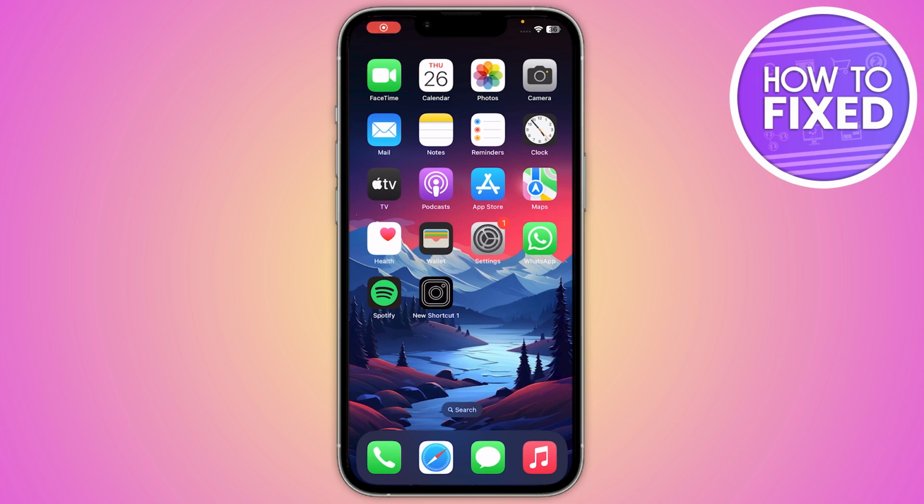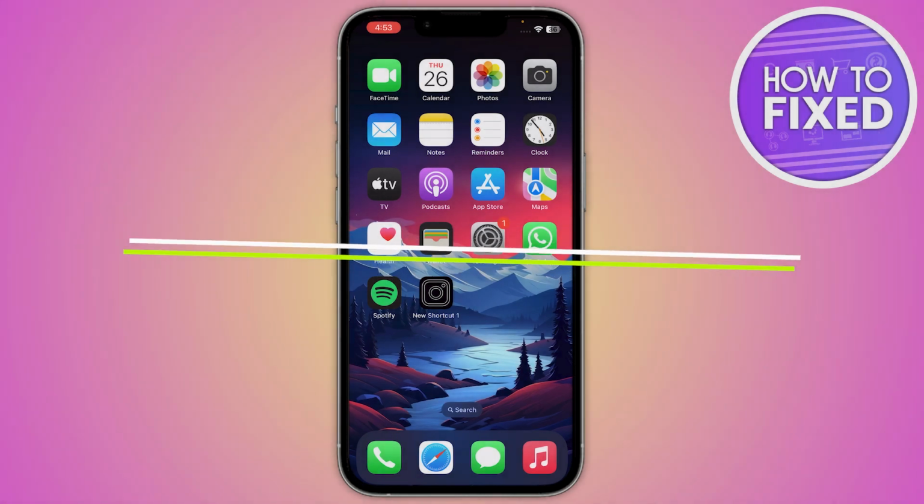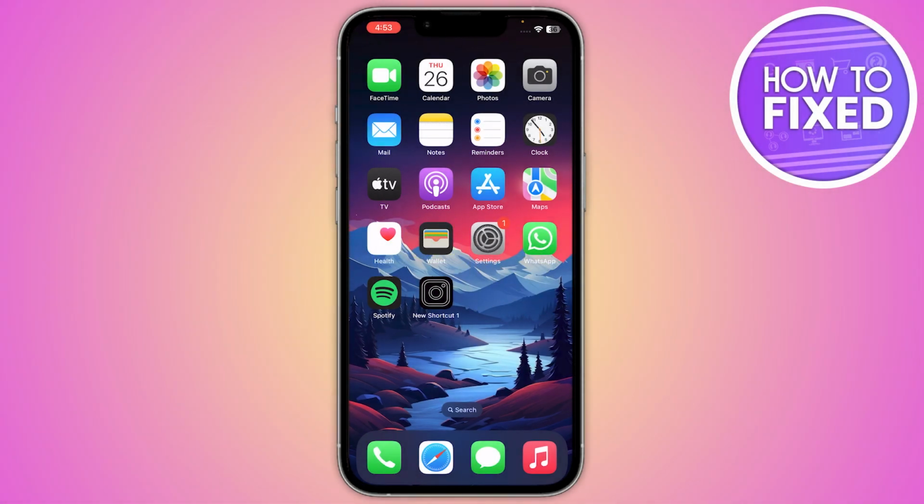How to change the Instagram notification sound in your iPhone. Hey guys, in this quick tutorial I'm going to show you how you can change your Instagram notification sound in your iPhone. The steps are really easy and simple. So now let's get started.